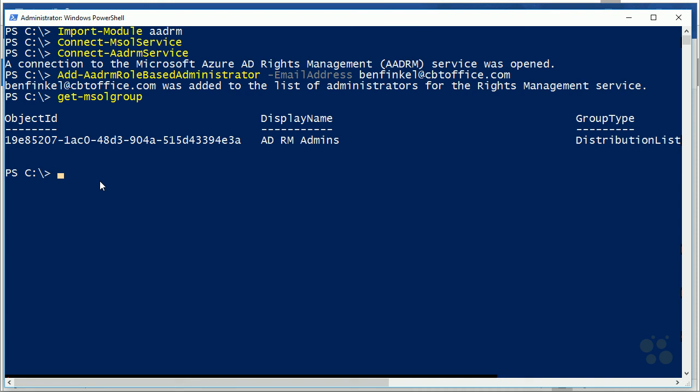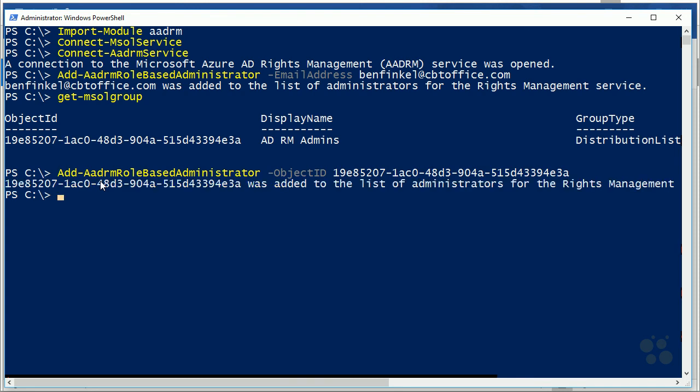So I'm going to copy that onto the clipboard, and I will paste it in as the object ID parameter. Again, it's that easy. Once I've done that, I can add this group as an admin for rights management. You could, of course, pull that object ID down into a variable. That's probably what you want to do, and pass that variable in as the object ID parameter, but you get the idea.